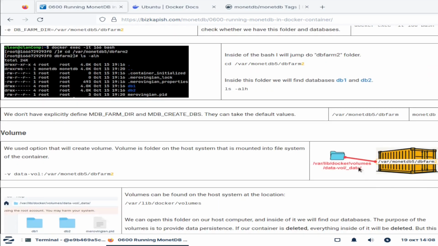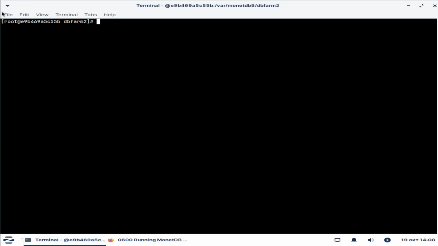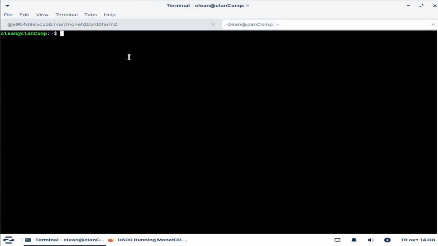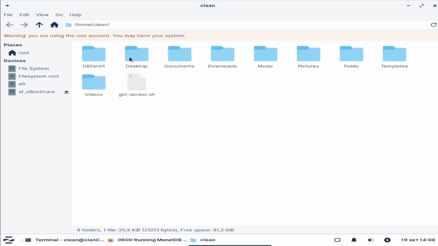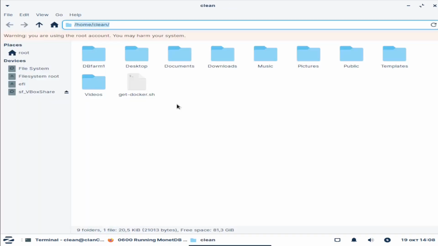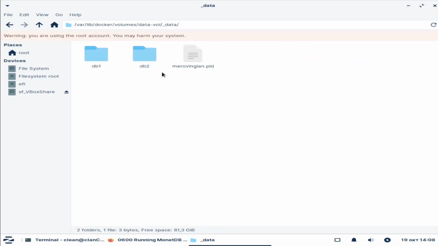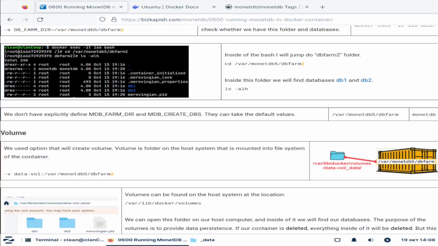So our data will be outside of the container. I will show you that. If I now go back, I will open another tab, and I will open my file explorer with the name tuner. I will open it, and inside of it I will jump to this folder, and here are our databases. So our databases are inside of the host computer, not inside of a container.